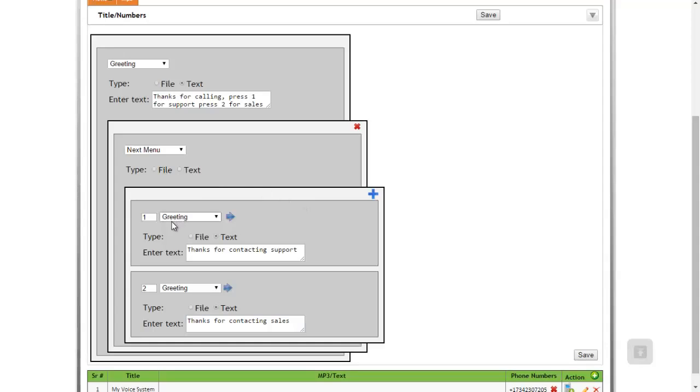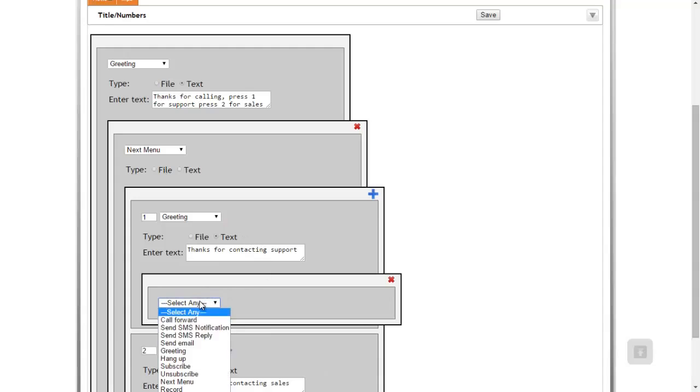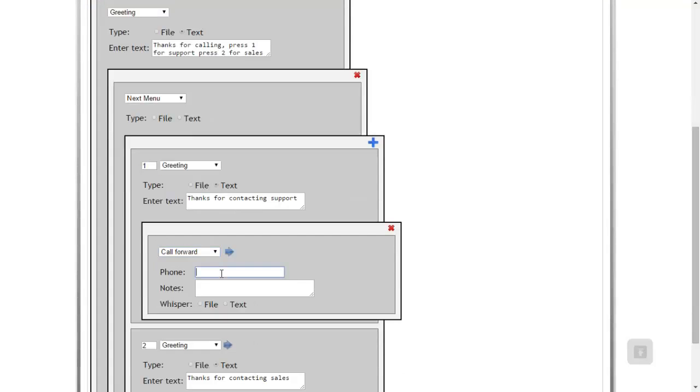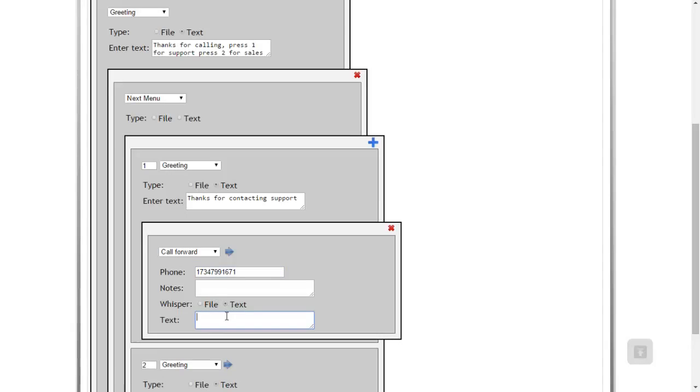Now let's say somebody presses 1. This is going to go to the support center. So what we want to do, that might be a third-party system, so we're going to do a call forward, and then we want to send to a phone number. So this could be our support staff. And then we want to have a whisper which will notify that support staff person that there's an incoming phone call. And you can use phone number merge tag, which will automatically read the phone number.